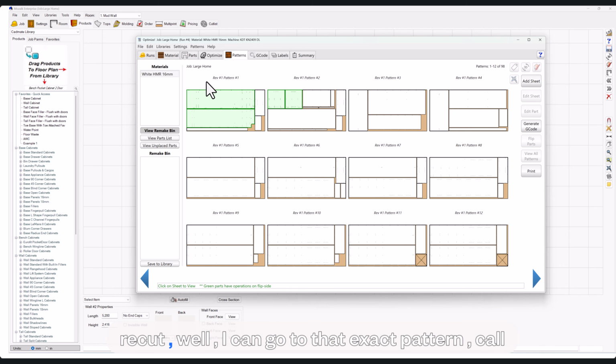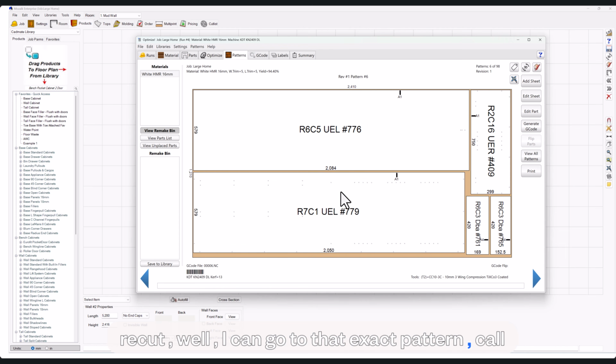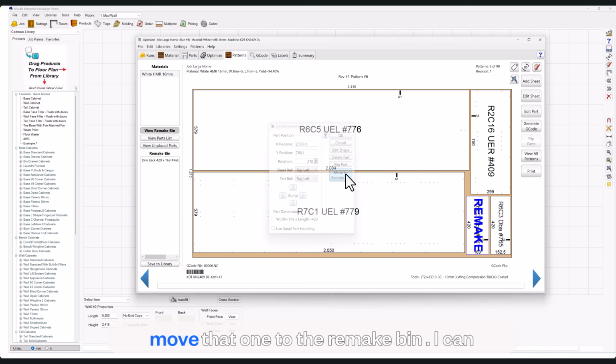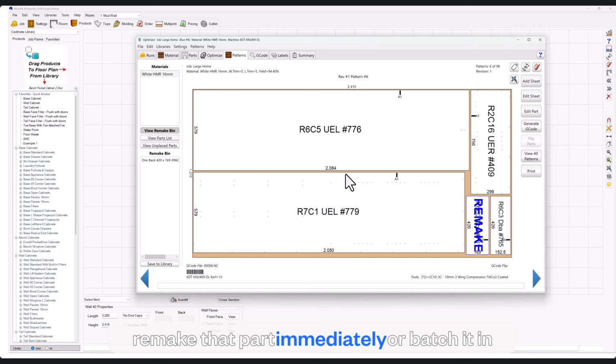And if I need to do a recut, well, I can go to that exact pattern, call out that exact part, right click, and choose to move that one to the remake bin. I can remake that part immediately or batch it in with my next production run. The biggest advantage here is clarity and confidence that you're cutting the right part at the right time for the right job.